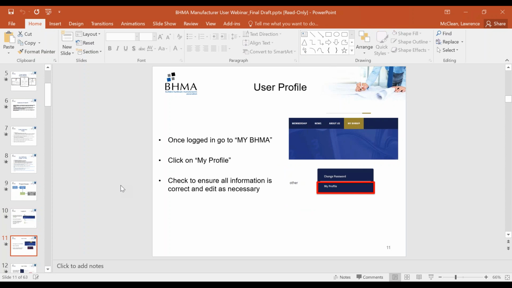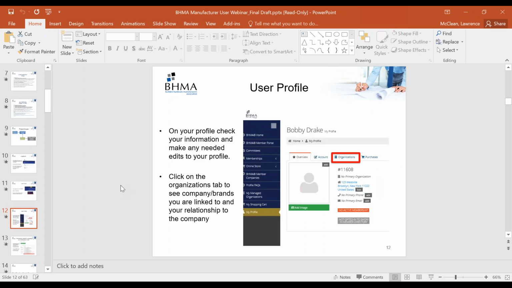Once you get to that page and you're logged in, you want to go to where it says My BHMA, and again, that's on the top menu bar. You want to click My BHMA, which should give you the option to click on My Profile. Now, BHMA members may see other options, but everyone, whether you're a BHMA member or you only participate in the certification program, will have a profile so that we have information on you and can give you access to the certification portal. So once you click on My Profile, you want to check it out and make sure that the information on your profile is correct.